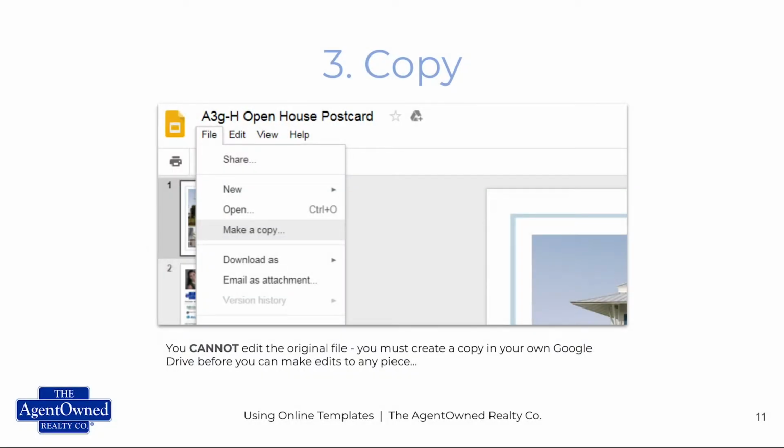The next thing that you need to do, and this is very important, you cannot edit the original file. You have to create a copy in Google Drive before you can make any edits, so you need to go to File, Make a Copy.